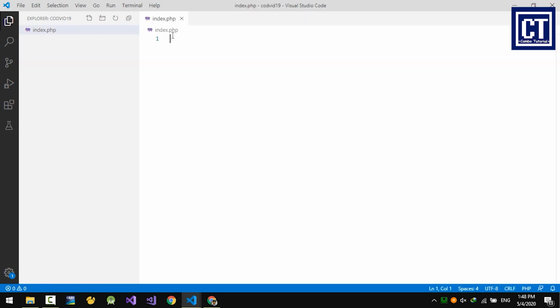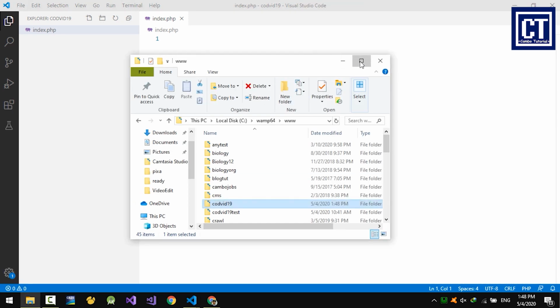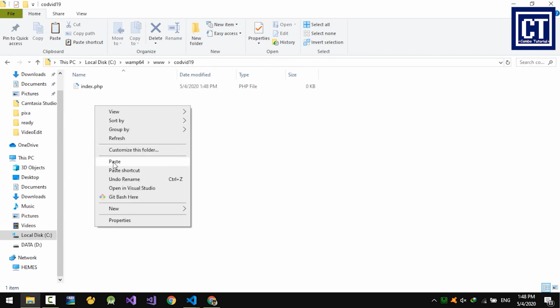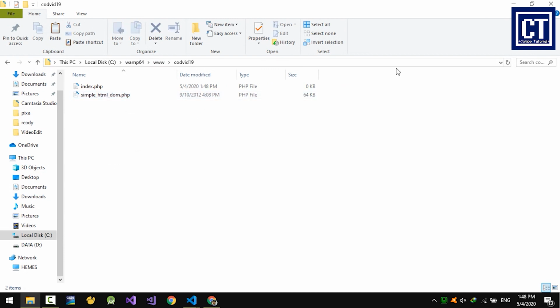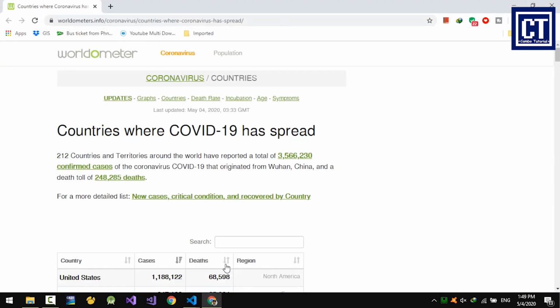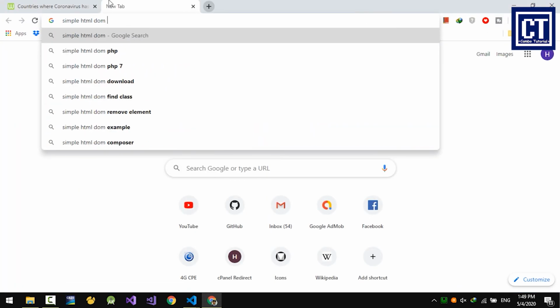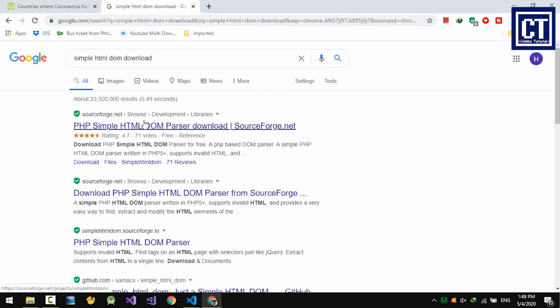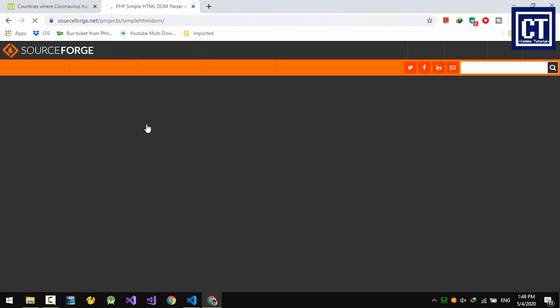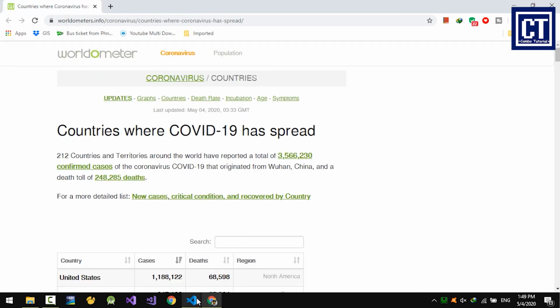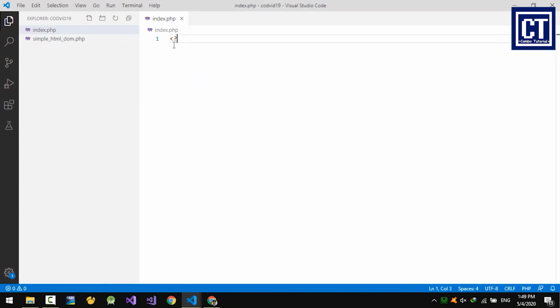First, I'm creating index.php, and I want to show you a library that I have downloaded. It's called Simple HTML DOM. You copy that file to your root project and paste it. If you search Google for Simple HTML DOM download, it will be at the top of the search results, and you can download it as a zip file. Copy that file and paste it into your root project. It's done. Okay, so now we jump to the code.